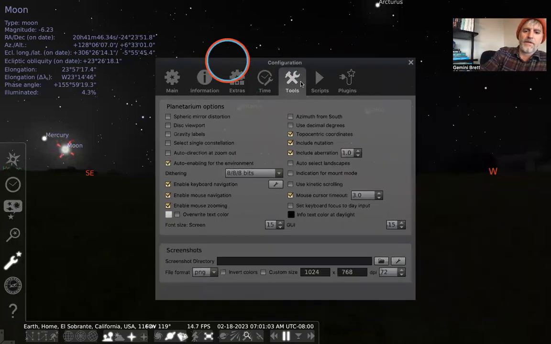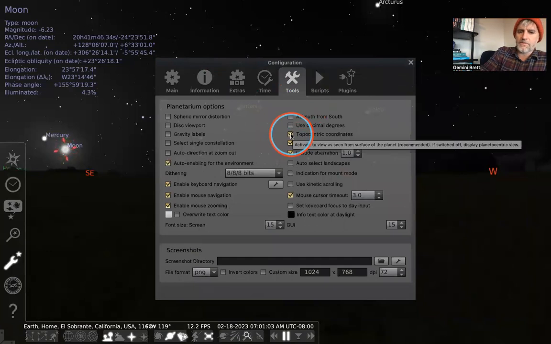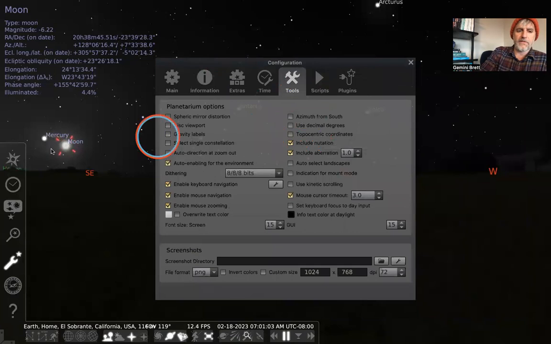All right, cool. So we've been through this. I'm going to unclick topocentric coordinates, which we found was a default. That's kind of a personal preference. Look at the moon here. You'll see the moon moving. Okay, see how Mercury's not? Only the moon is close enough to Earth for this really to matter.